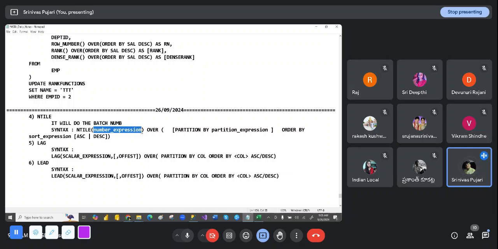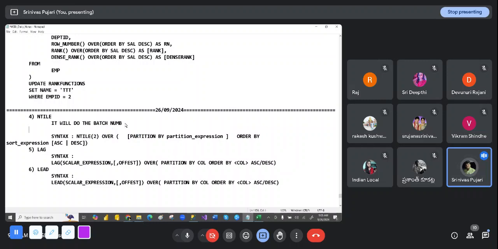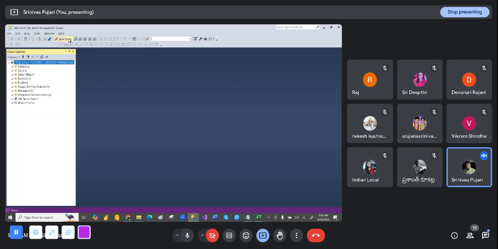So the number expression, right? Suppose I give 2 here, and suppose you have 20 records, it will divide it into 10 and 10. Are you getting it? So two batches it will divide it into. Okay, so let me go with any of the tables.